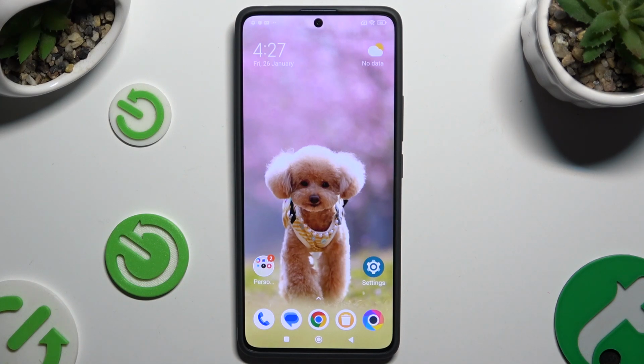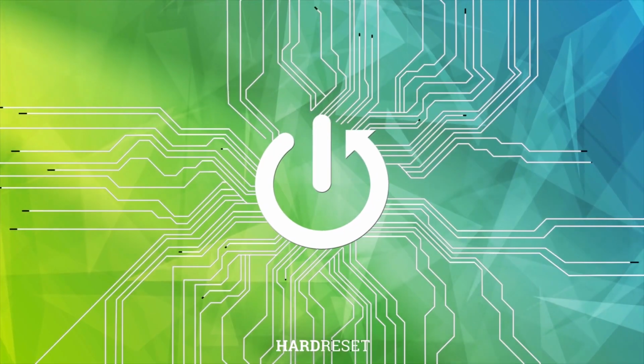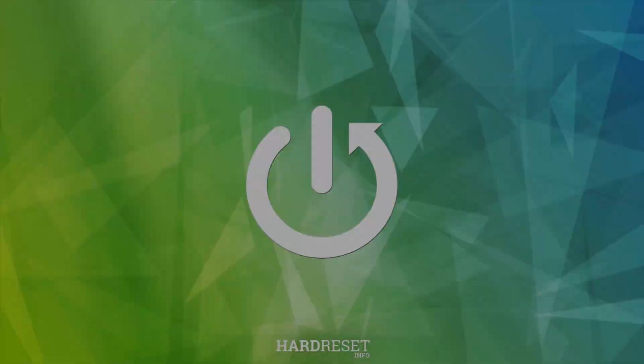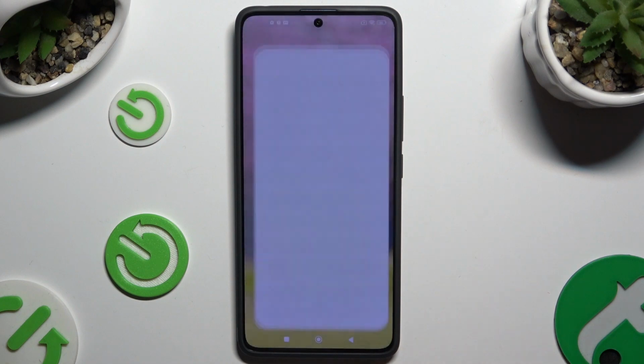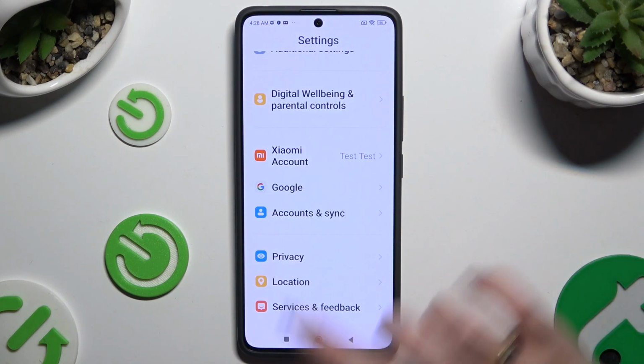In front of me is POCO X6, and today I would like to show you how you can edit a password added to Google Password Manager. Begin by opening Settings and scrolling down to access Google.